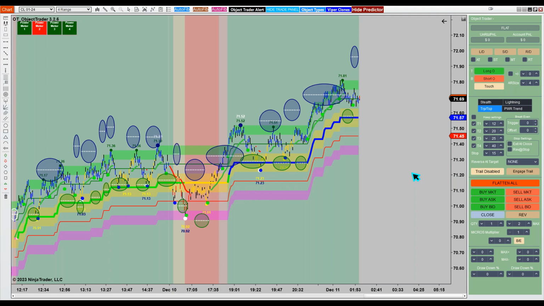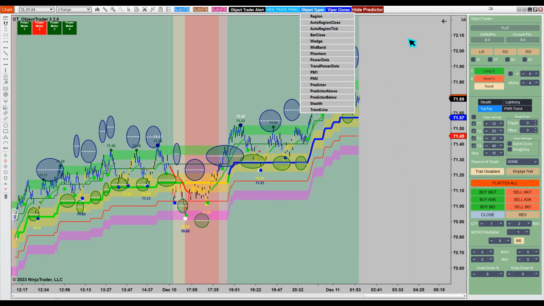Now, let me go over a couple of housekeeping type things. Basically, on these object types, there are several of these that have to use the T and B button. Everybody knows that, right? Top of the box, bottom of the box. So I'm going to highlight these and let you know you can't use them at the same time. See there? You can't use wedge at the same time. You can use phantom and all that. You can't use predictor above at the same time, or predictor below. Any of those that use the T and B buttons.